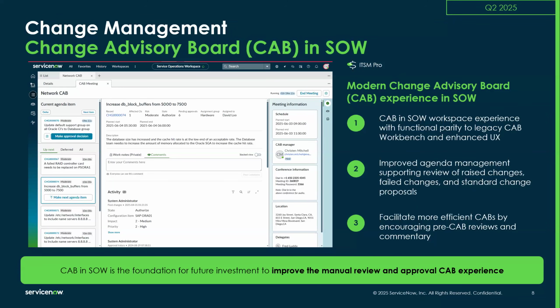And the final thing I'll note here before we get into the demo is we do view CAB and SOW as a great way, or an entry point, for customers to actually begin using Change in Service Operations Workspace. And you'll see that as we go through the demo.